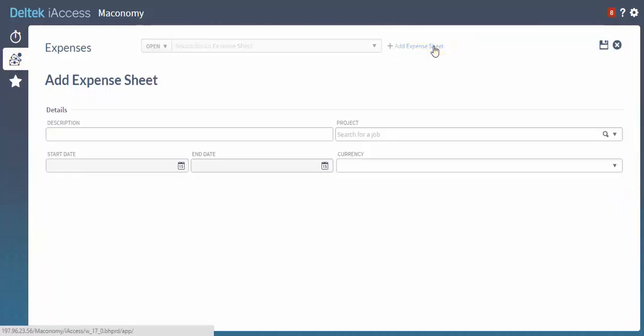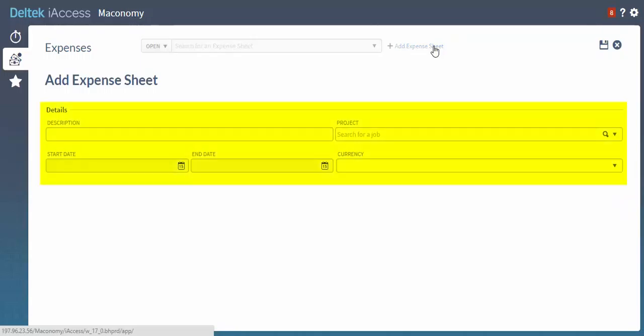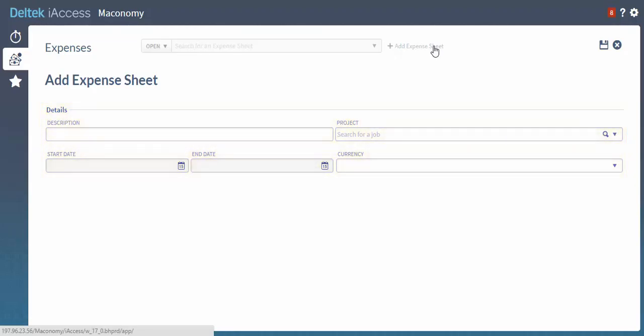Enter the description. This is a free text field. Enter a job for which the expense was incurred, enter the start date and end dates for this expense, and enter the currency. Lastly, click Save.